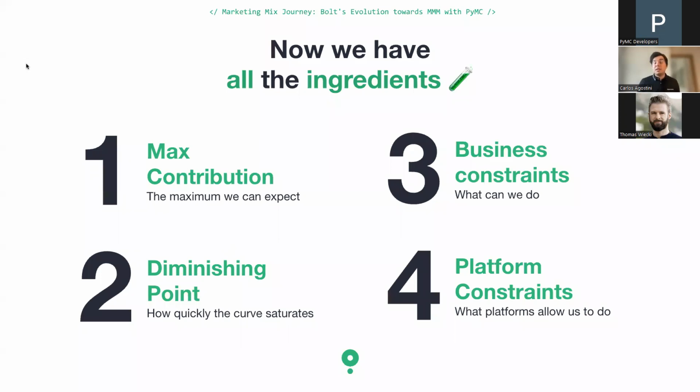So all the ingredients are there. You have your well-trained model aligned with reality. This model will tell you what is your maximum possible contribution for each channel. This model at the same time will tell you what are your diminishing returns points, meaning when your curve starts to be flat. And on the other side, you have business constraints or platform constraints.